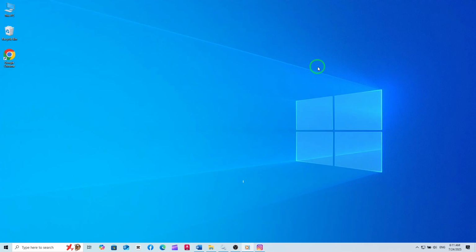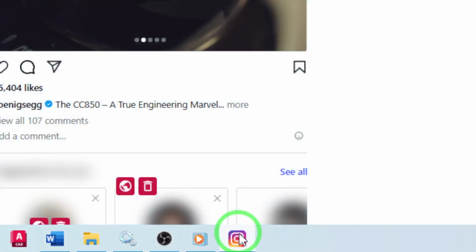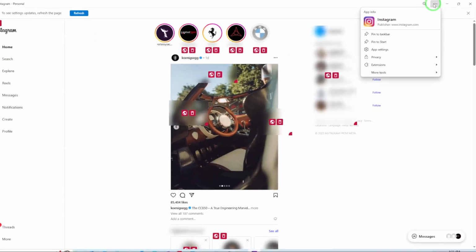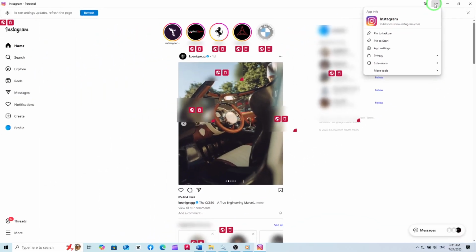Let's get started. First, open the Instagram app on your PC. Make sure you're logged in and on the main screen. Next, look to the top of the page and find the three dots icon. This is usually in the upper right corner. Click on it to open a drop-down menu with more options.